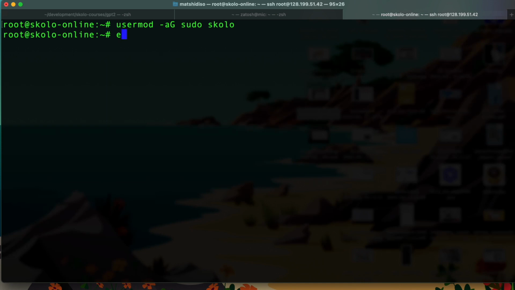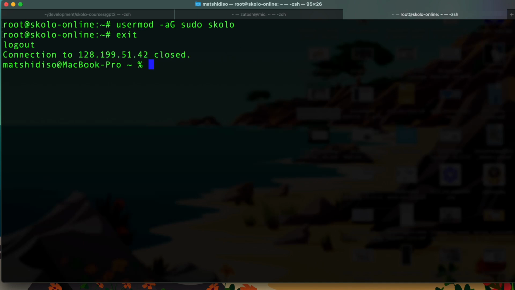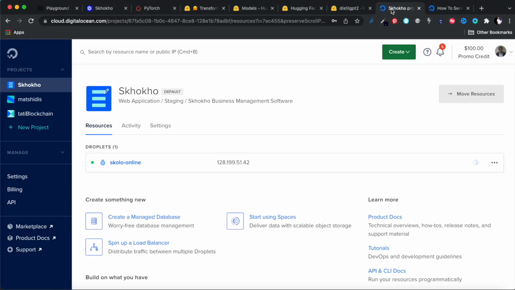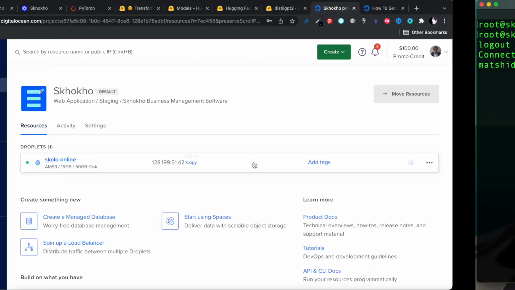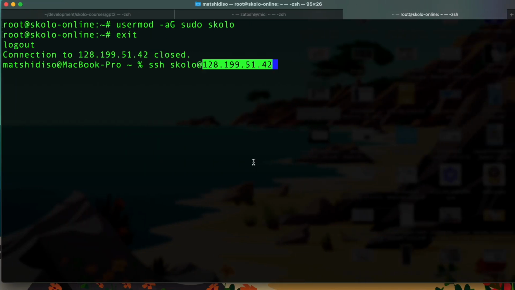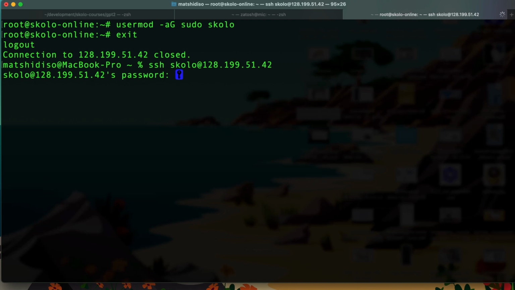We can just exit from this machine, and you'll see that it has taken me back to my MacBook. I've now logged out of that root at Scolo Online, which was the virtual server, right? Because I want to work as Scolo, so I need to SSH again. All right, so I need to now connect again, but now connect as the new user that I've just created. Okay, so I'm now going to SSH as Scolo at that VPS. All right, so let's get that VPS number again from here. Let's just copy that. So now we are logging in as the new user that we've just created, and it's going to ask for the password.